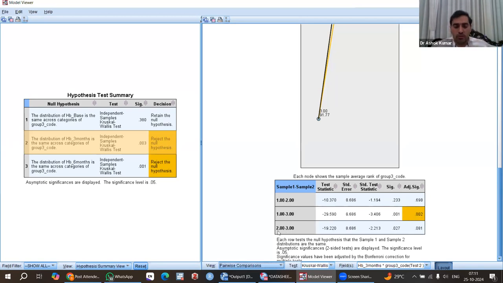And when you compare 2 and 3, meaning diet versus diet and yoga, the crude p value is 0.027. It looks significant. But you always take the adjusted p value. Please never report this p value. You have to take the adjusted p value, and this is 0.081. It is greater than 0.05, which means it is not significant.